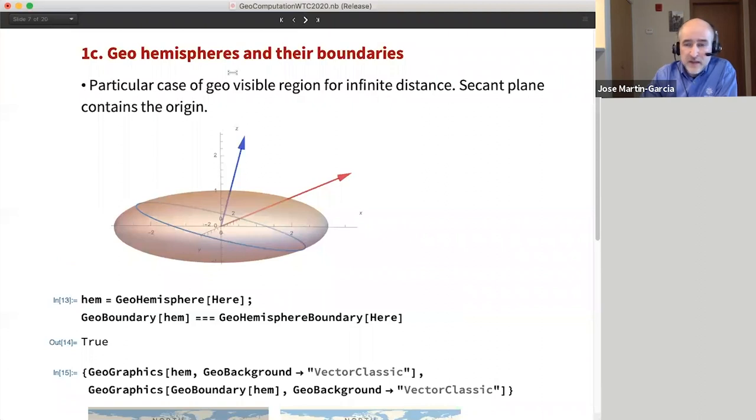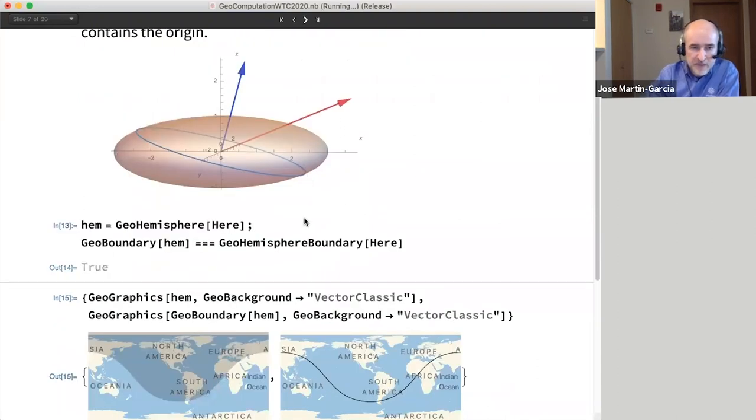The geohemisphere is a particular case of visibility from infinite length. So now we have exactly the same diagram, but now the point is infinitely far from the center of the Earth, and the plane with which we are cutting the Earth happens to go through the center of the Earth. And so the lines that are parallel to the red arrow will be tangent to that point and that point. And the same thing happens. So we have now geoboundary computing the boundary of the hemisphere.